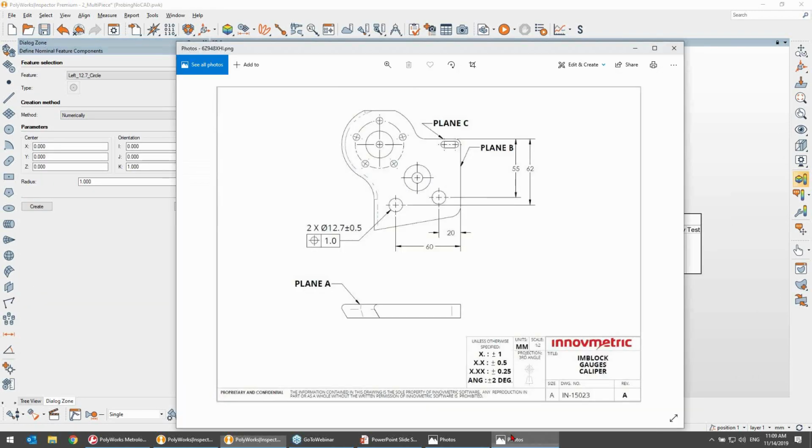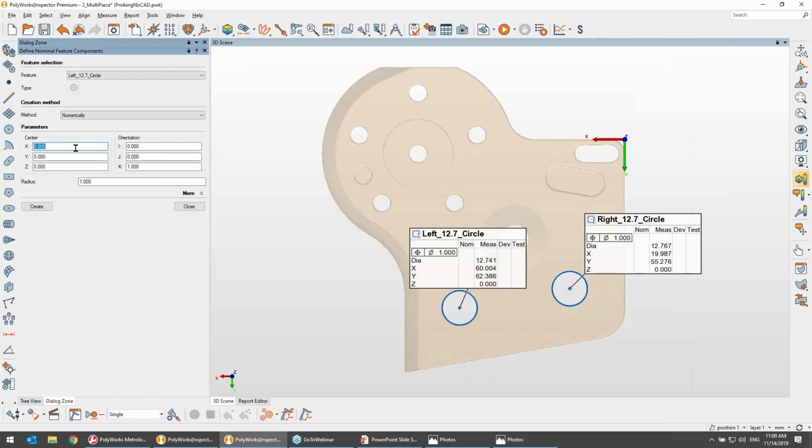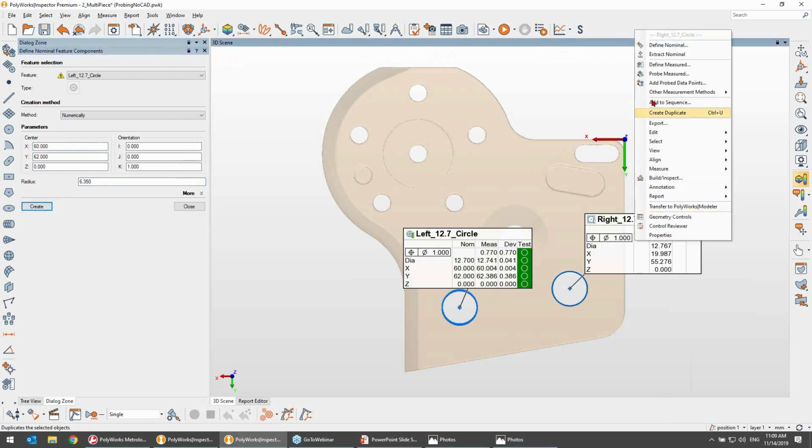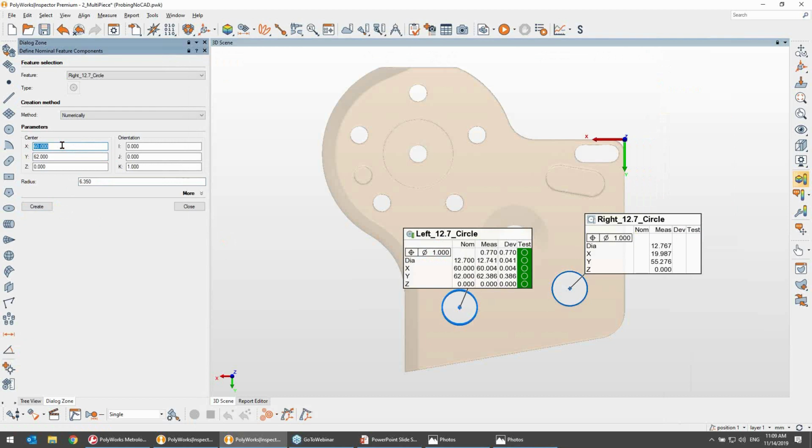In addition to that, I can now go ahead and define the nominal primitive for my circles numerically by using the values shown in this print. For example, a 60 and 62 coordinate for that left circle, as well as a nominal radius that matches the print. If I do the same thing for the second one, in this case using a 20 and 55 as the nominal coordinates, you will see that automatically all of the values for the nominal, deviation, and test are being computed with the new values, and the true position control is also computed at the same time.